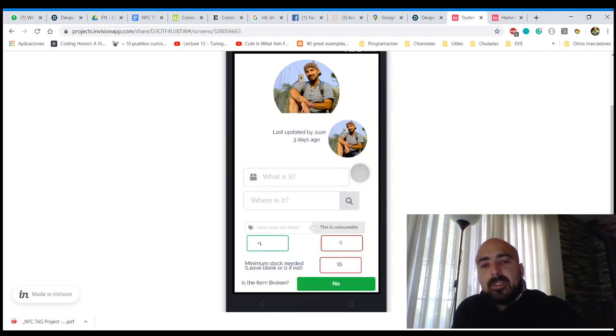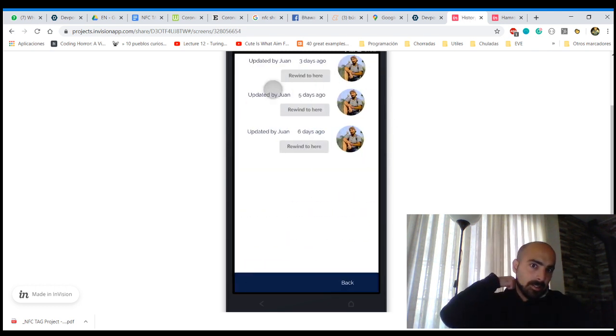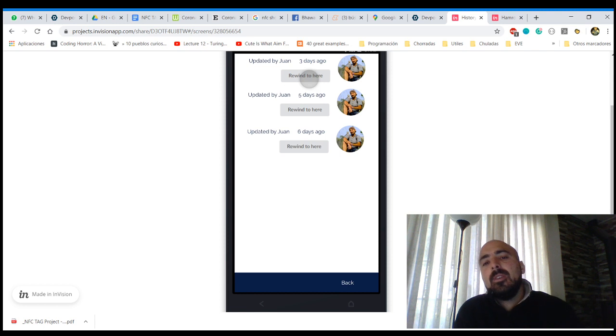Another interesting feature that this has is that you can see the story. You can see how it has been updated, and who updated it, and who did what, and who restocked and who resupplied. So if there's a problem, you know who's responsible for it, or you can ask, hey, I have a doubt with this, what happened here?